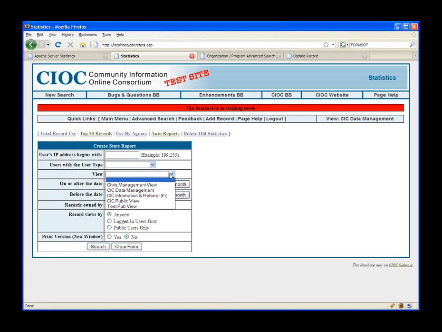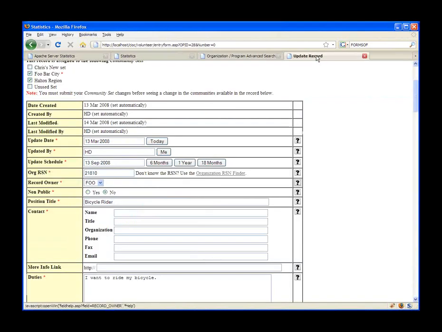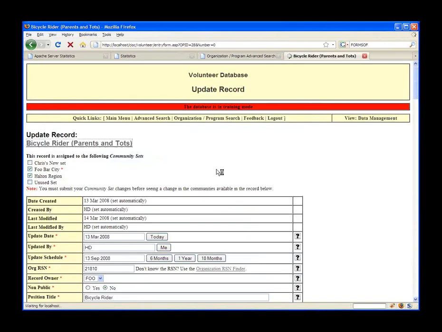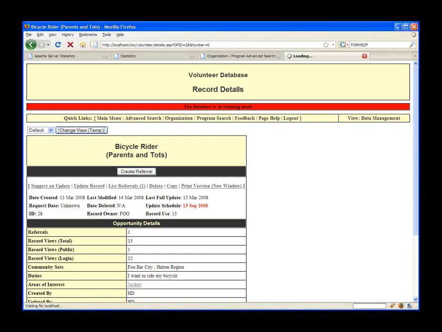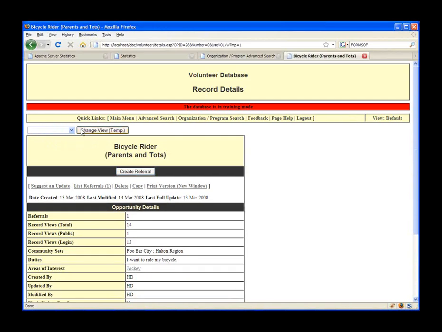So if I am working in the data management view and I switch from within the record, go back to the record here to show you what I'm talking about, and I switch temporarily within the record to a different view, like this, that is not counted as a separate view, okay? Only the initial access to that view would be counted. Any subsequent accesses at the same time with this use vol temp would not be counted as a record view.